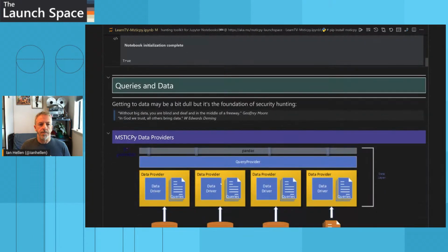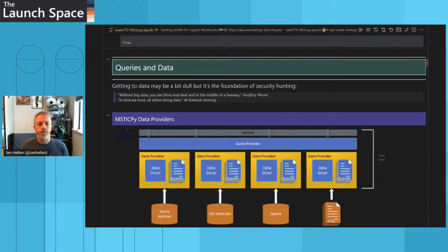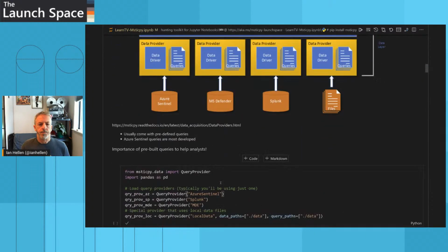So data may be a bit dull, but there's a couple of quotes there that I really like. It's the foundation of all security investigations. If you don't have data, you don't have the log files, then you can't really do anything. So each of the data providers we have comes with both a driver and a set of queries, and pre-built queries are really important for analysts just to speed up the work.